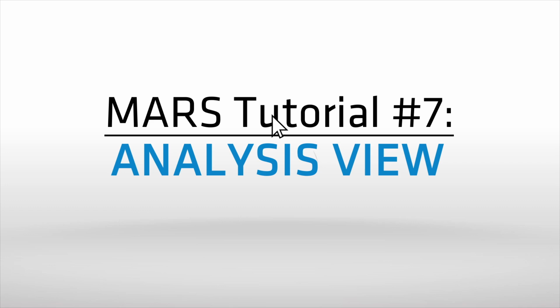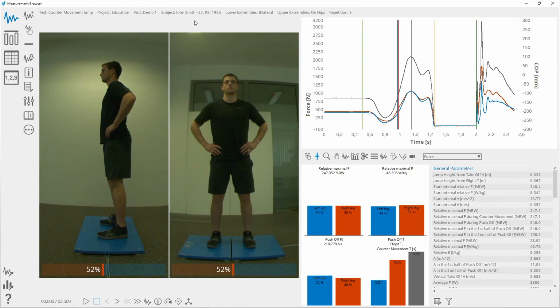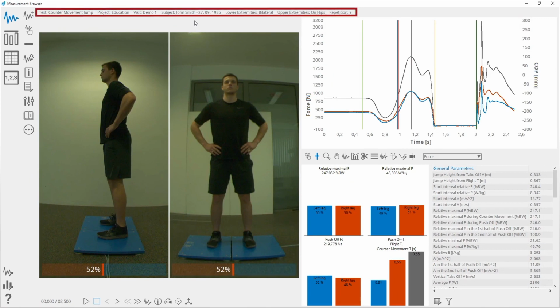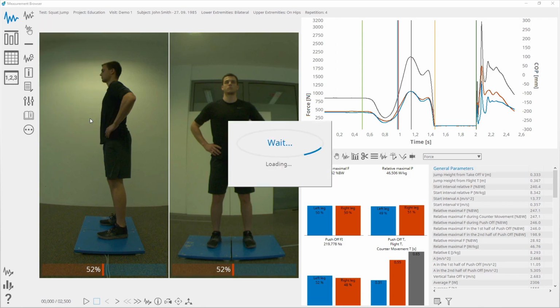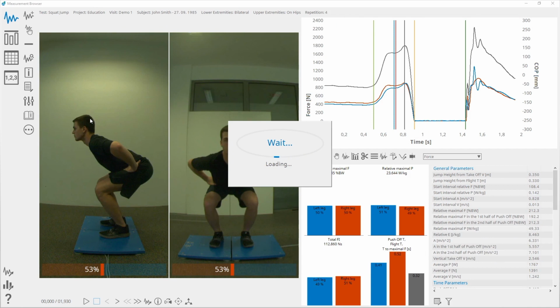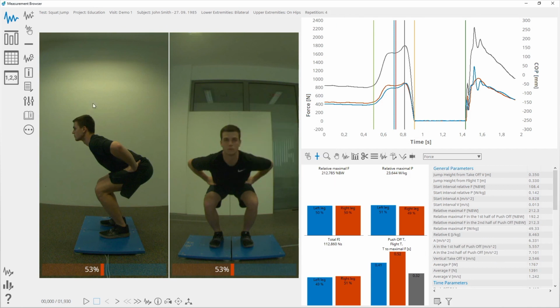The Analysis view shows the data of the currently selected measurement. At the top of the window, there is a navigation panel where you can select measurements. It only shows you the combinations of the entries that have had at least one measurement made.